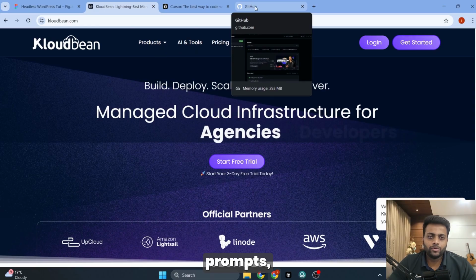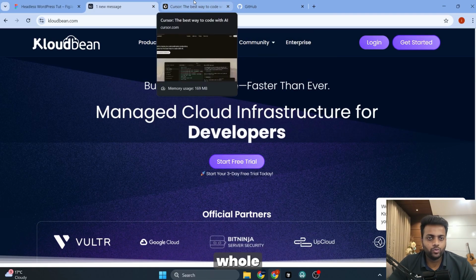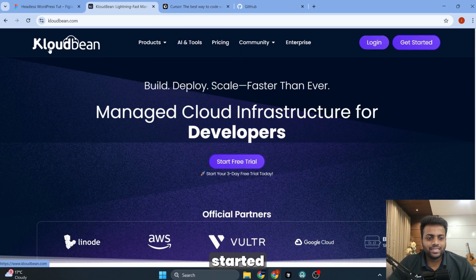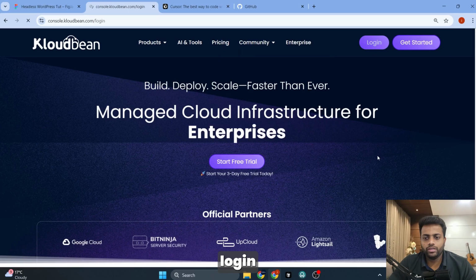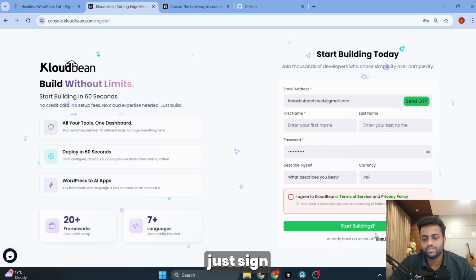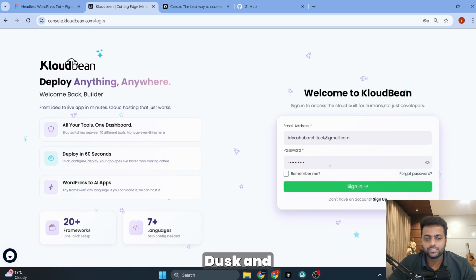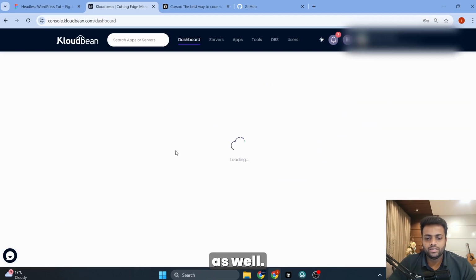And by just having prompts you will be able to do all of the changes directly, once this whole tutorial is completed. So let's get started with creating an account with Cloudbean and logging in. Click on login. If you already have an account with Cloudbean, you can sign in, or if you don't, you just sign up. It's just a couple of seconds task, and I already have an account, so I'm just signing in, and you can skip this as well.